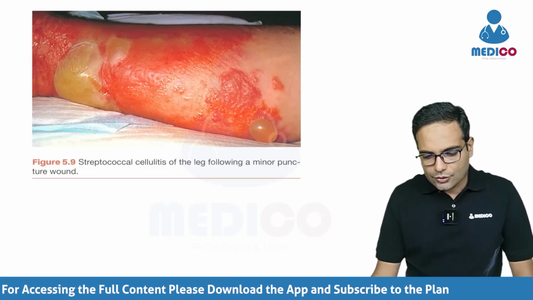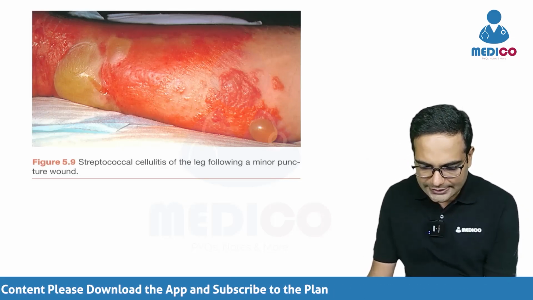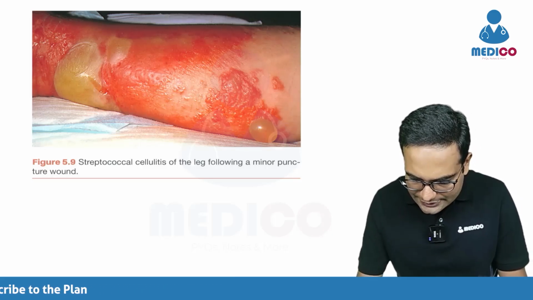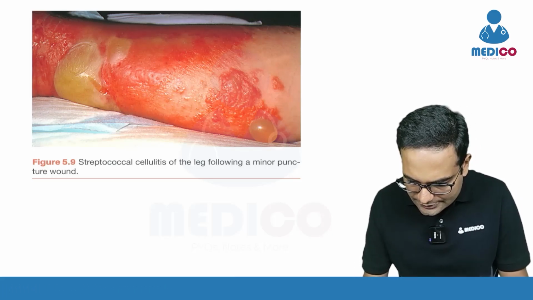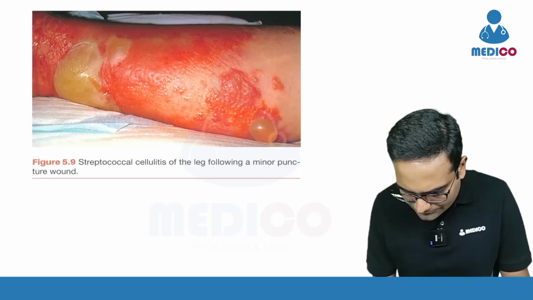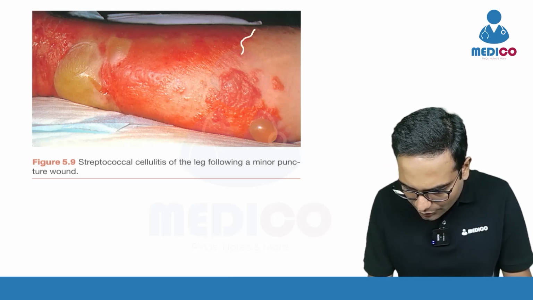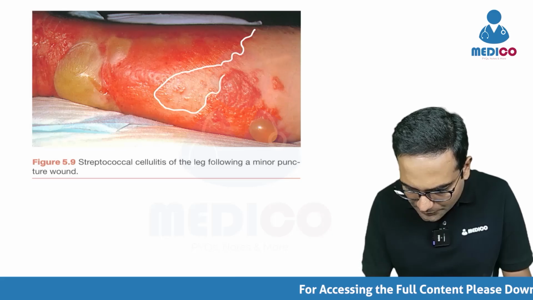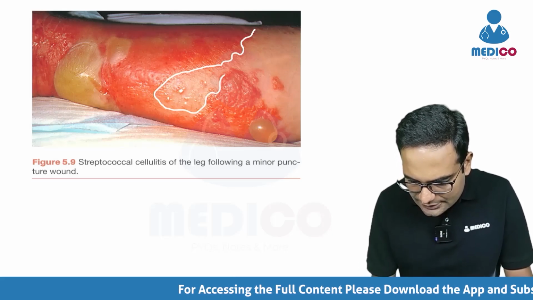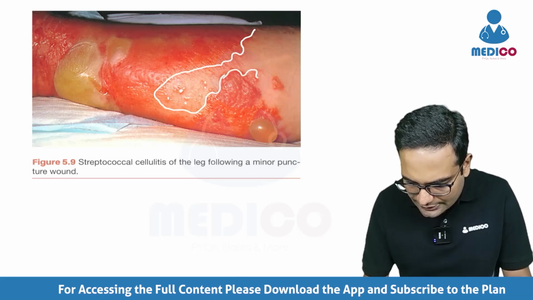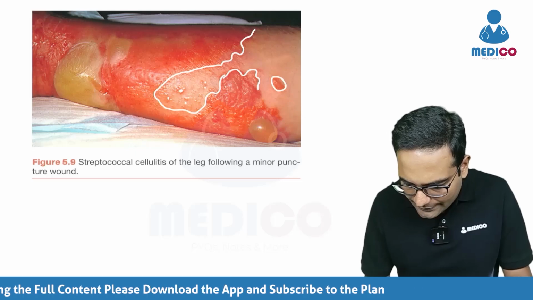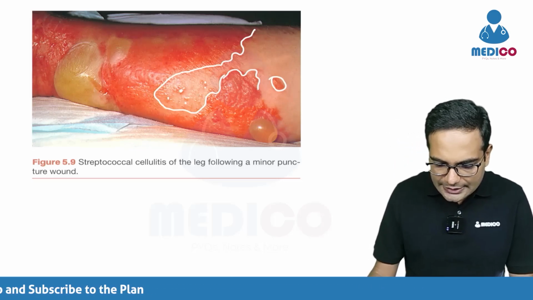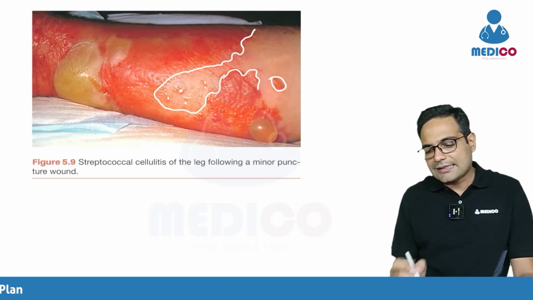Okay. Now in this image, you can see redness, right? So this is the border of the redness, roughly. But in between also you can see some amount of redness. Here also you can see redness, and one more area of redness. So this is actually cellulitis.